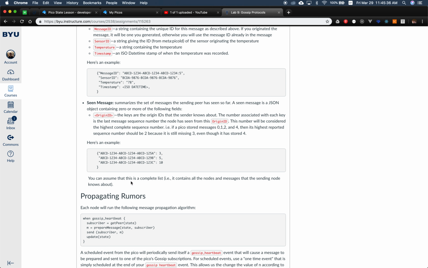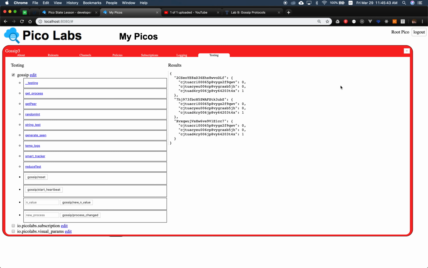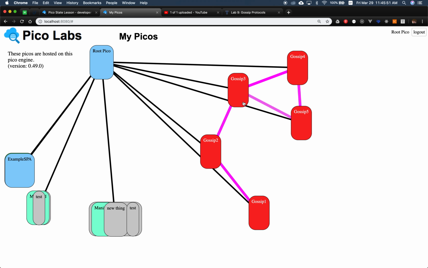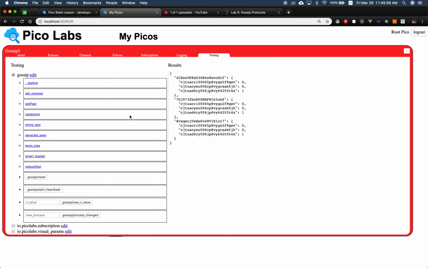Just to give you a brief introduction to it, whenever a new temperature event comes in and a new log is generated, essentially whatever pico it is sent to, like let's say I sent a new temperature reading to Gossip 3, it would go to its own logs. It would store the temperature structure inside of its logs, and it would increment this little sequence number. So the first message is going to be 0, the second one's going to be message 1, and so on and so forth.